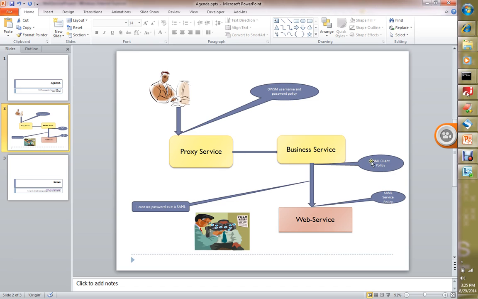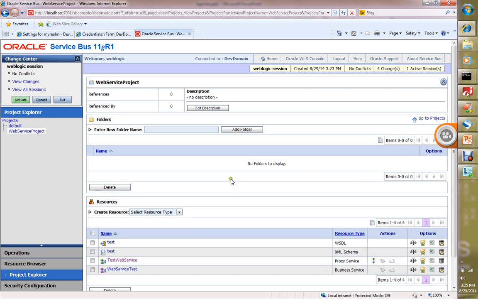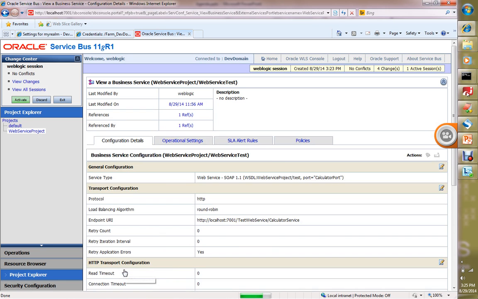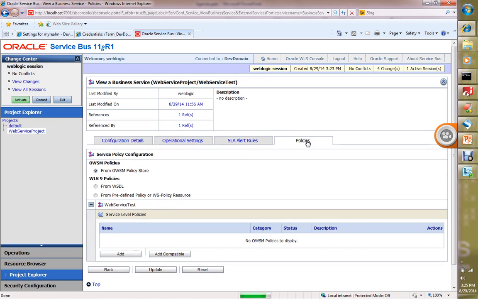Now we are going to apply the SAML client policy. Click on web service, click on policies, click on add.